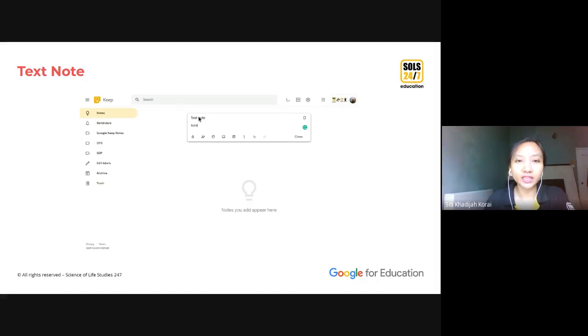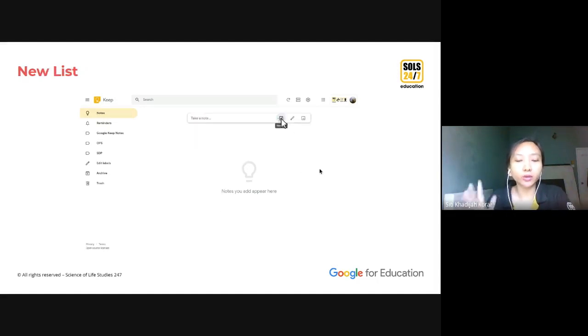For example here, I key in the title, I key in the text note, and like other Google products, there is no save button. It will sync automatically to your drive. Every change that is made, even removing a space, will be synced automatically. There will be no save button needed. Once you're done, you just click on close, and then your note will be there.